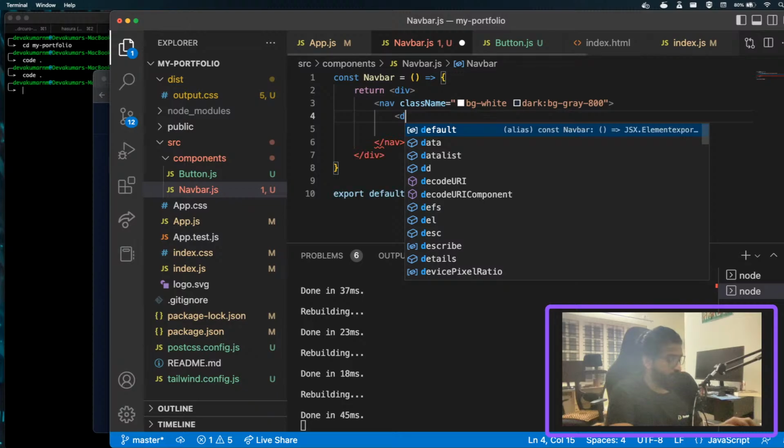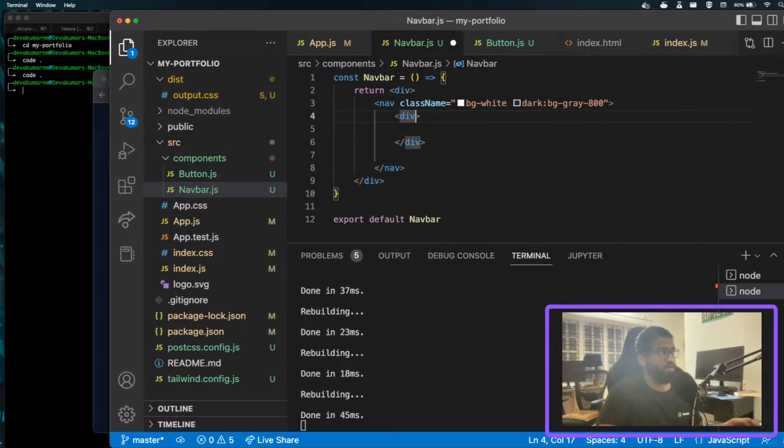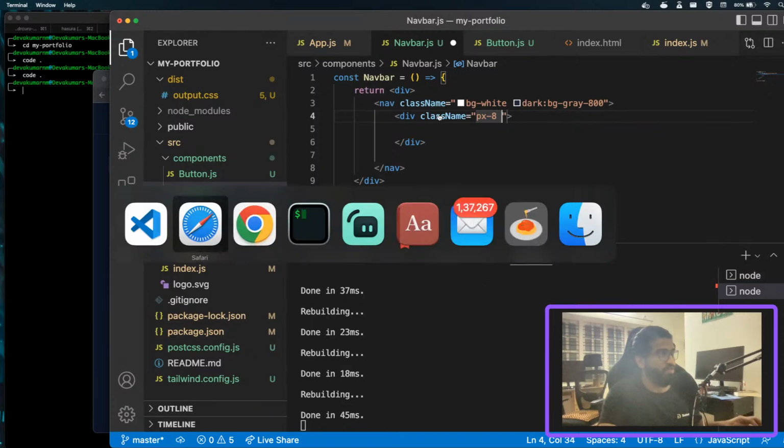Okay, inside this, I want a div that will have a class name. Let's have a little padding on top and bottom, so you will use px for that. And how much do you want? I want 8, 8 meaning it will be something else in Tailwind.